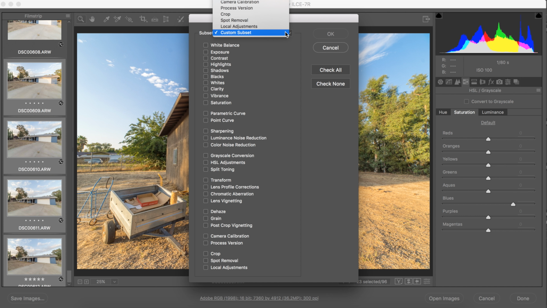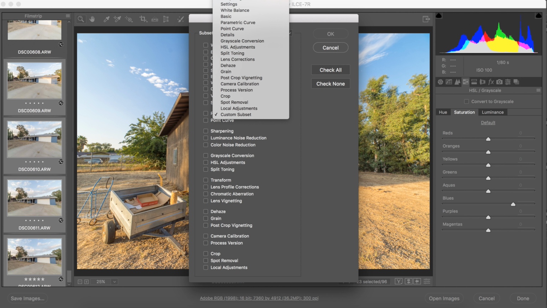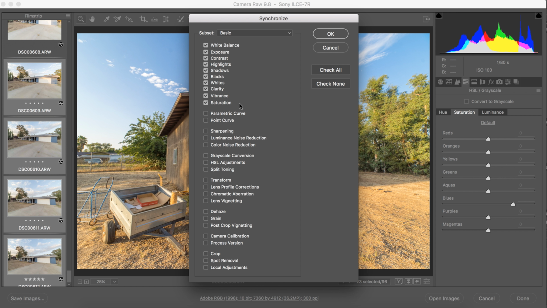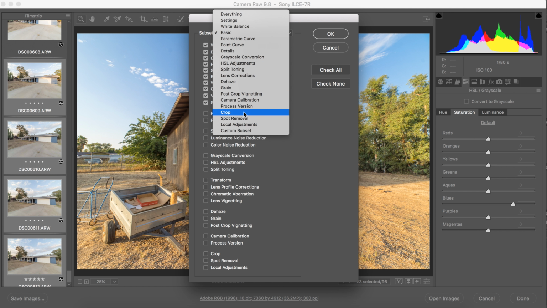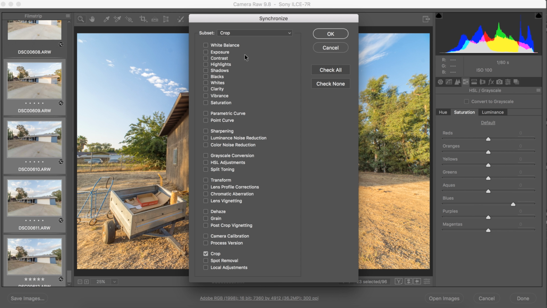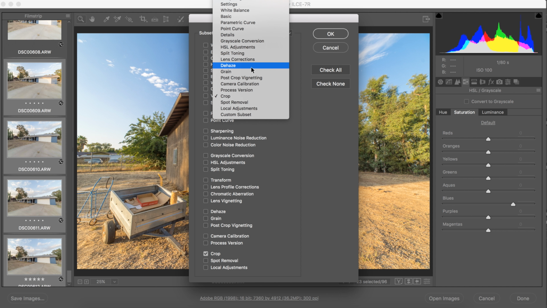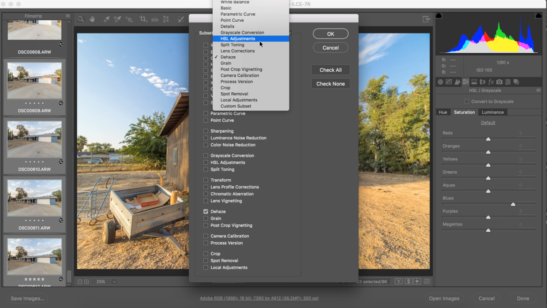I'm going to say check none. Now up here, if you click on the one that says custom subset, you can see there are different pre-made presets for all these. Let's say I just want to apply basic. Look, it selects all of these from the subset that it has defined as the basic ones, which would be vibrance, saturation. That's something I do want. So I want basic, and then you can also check out some of these that might apply to your images. Dehaze, HSL adjustments.